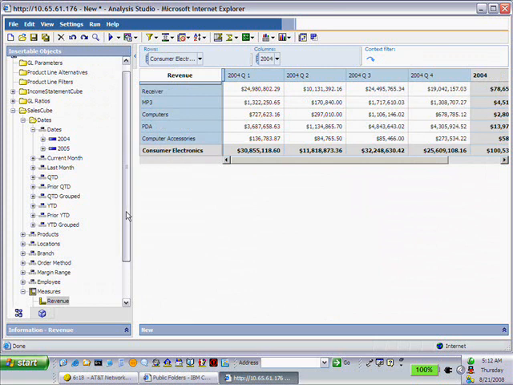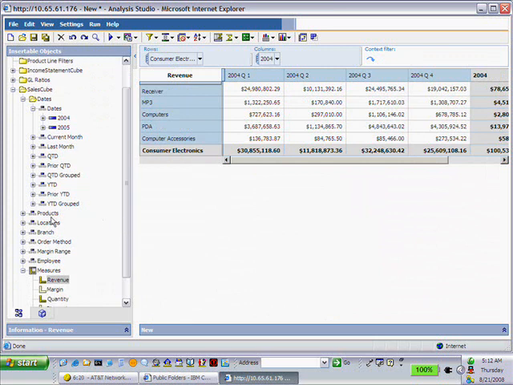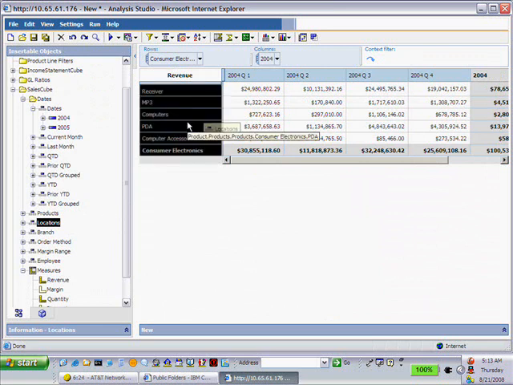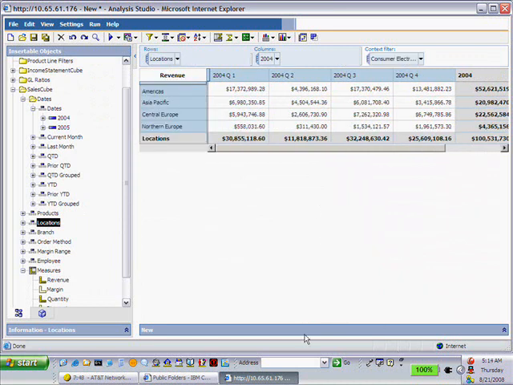What I'd also like to do is see where within my geographies the biggest dip occurred, or if it was just one geography or multiple geographies. So I'm going to go ahead and take my locations and put those there. As you can see, it has taken my context filter of consumer electronics and added that, so my data is still filtered on consumer electronics. However, now I can see all of the different locations.